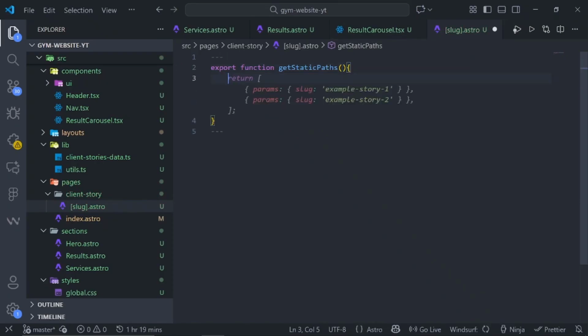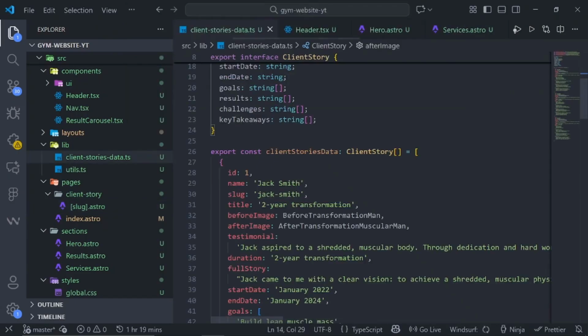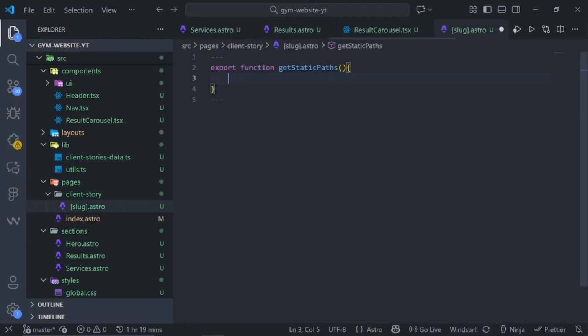Then inside this function, what I will do now is that I want to grab the slug from the client storage data. So if I go to client storage data, I just want to grab the slug from here. And just to reiterate on what I've said, I'm working with static data. So if you're fetching the data from somewhere else, the way you are going to get your slug or whatever you want might be different. So just keep that in mind.